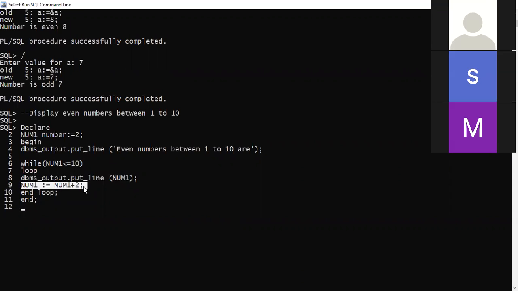Here, I can't say num plus plus, or I'll have to check with the syntax. So how to increment? I have to assign, that is colon equal to old value of num1 plus 2. So it will increment it by 2, and then it will go to the next again. If after incrementing the value is still less than 10, then it will print.